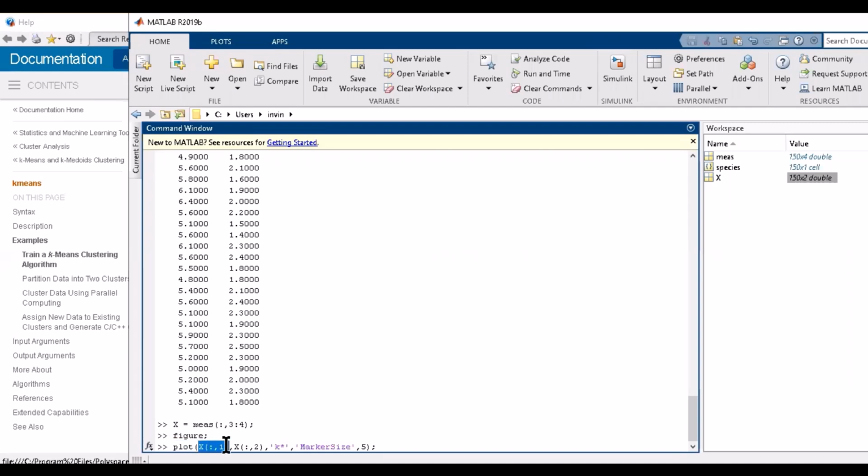I'm using the first. This one is showing the first column. This is the first column. The 2 is showing the second column. Column means display all the rows. Total 150 rows, so there are 150 values. So all these values will be inserted in my plot.